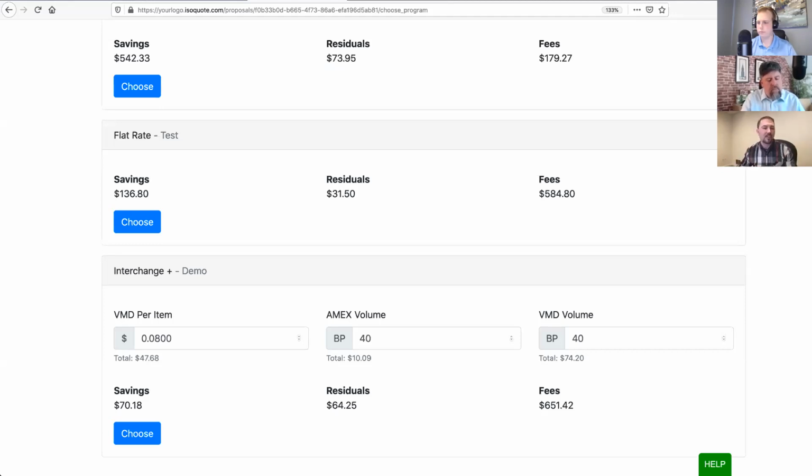So if you look at this, we're going to change the 8-cent per item fee to 5 cents. You can see that when I tab over, it instantly changed the savings number and the residuals. It increased the savings, it decreased the residuals because of that little change. So again, this is a great way to very quickly work, because we're still very close to hello at this point. We're not nearing yes, we're at hello.